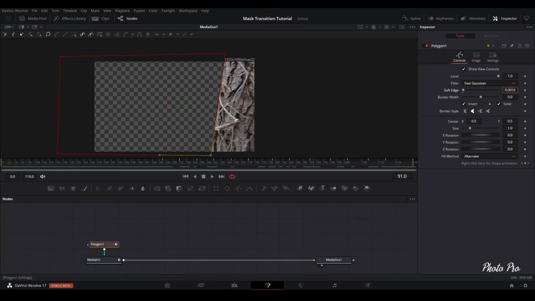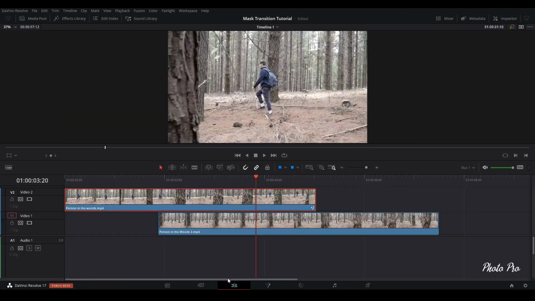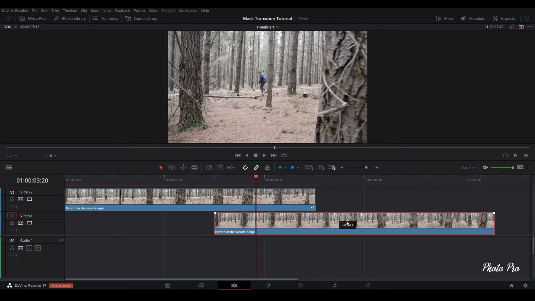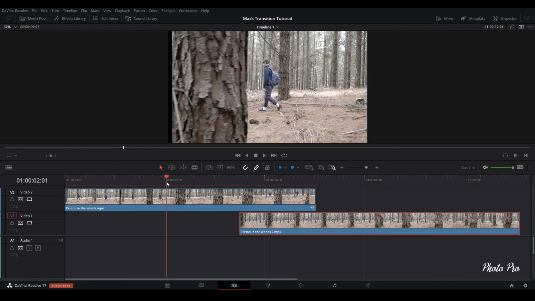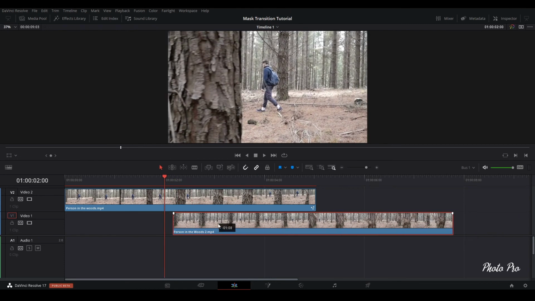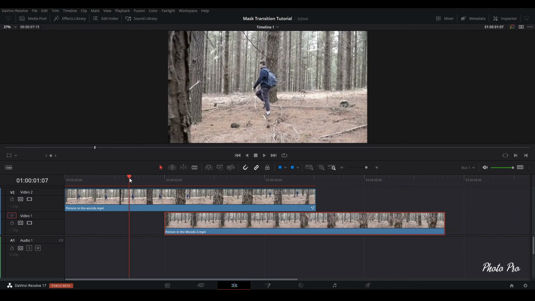We can see it here. 0.3, put a bit more, and we're gonna put also the border width and go back to edit page. So we're gonna go with the playhead to where the effect started. So here, and we're gonna play it through.